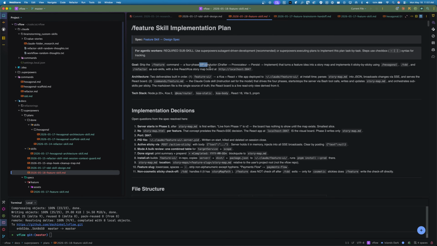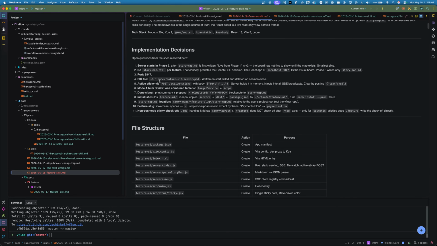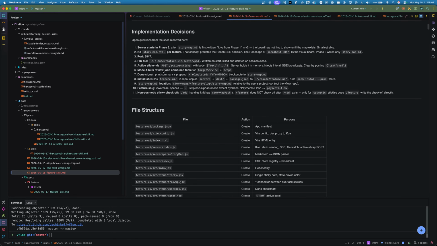It's an XB conductor. Turns a feature into a feature ID into a story map, and then uses the stickies, and it has a UI built. I'm going to build on top of that, and that's implementation details. So I'm just gonna read through it real quick because you do want to read through this stuff. Otherwise, you're vibe coding.